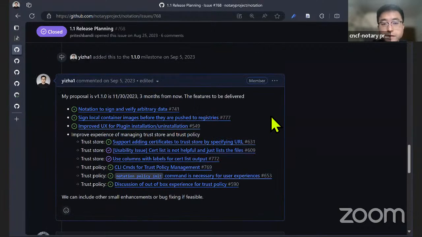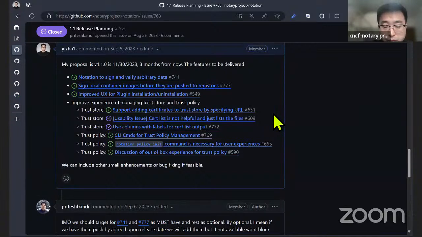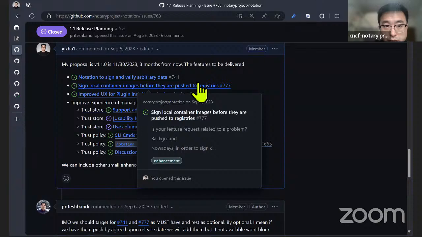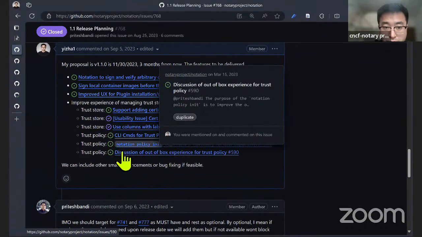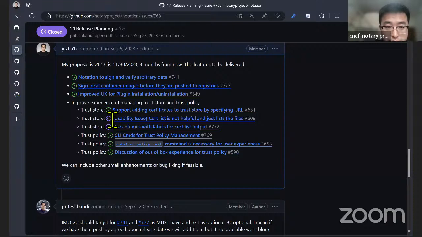Yeah, this is the initial plan, especially for the features that we want to deliver in this minor release 1.1. So this is the initial scope. We have assigned verify up-to-date data, local container images before they are pushed to registry, and the plugin installation, and also the trust policy enhancements, some new commands, and also some improvements for trust policies. This is not the trust policy that Rakesh you are working on.